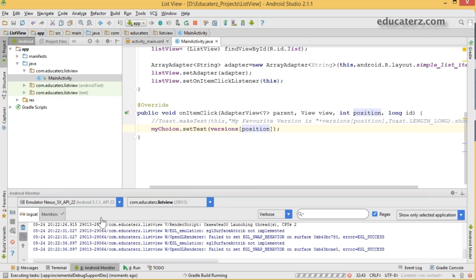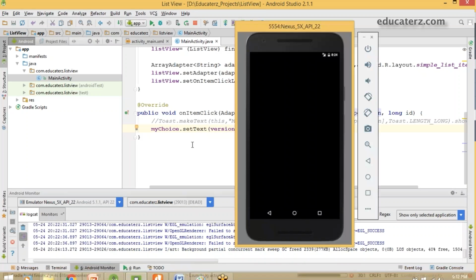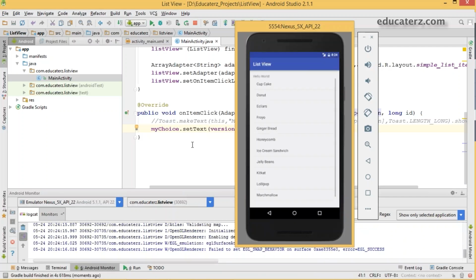It will take a few seconds to launch on the emulator now. It has launched successfully. So if you see here, the hello world is visible now. When I select something, it will be replaced. Donut. So it has been replaced with donut. Click on jelly beans. It is showing jelly beans. So like this, we will listen to the events.